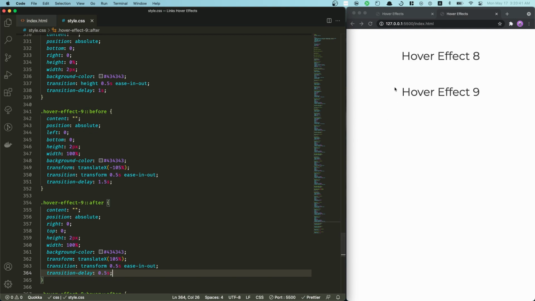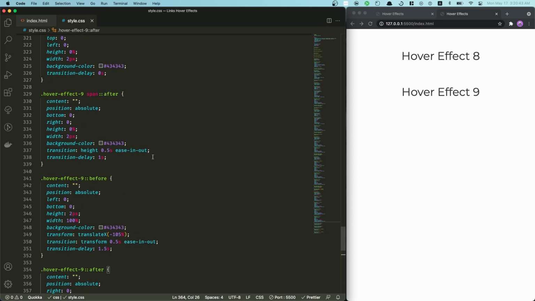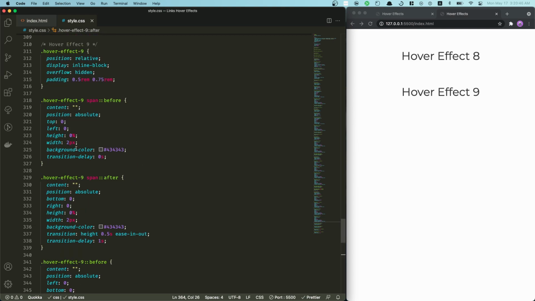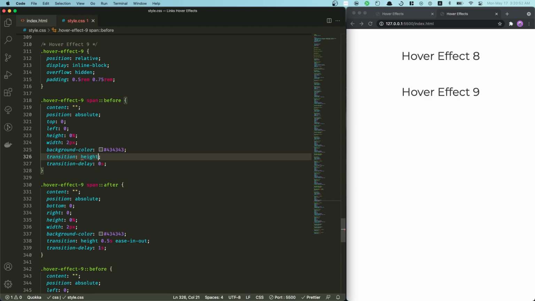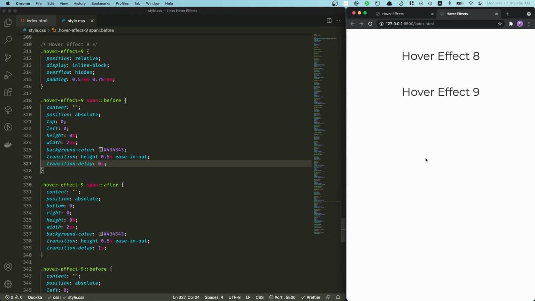I just realized that this line right here, which is the span before, is just going up very fast. So here I need to specify transition, so that's for the height, and then 500 millisecond, and that is in and out. All right, so let's just hover back on that. There we go. Move your mouse out of there, and that's it. So basically we achieved this hover effect number 9 using transition delay.